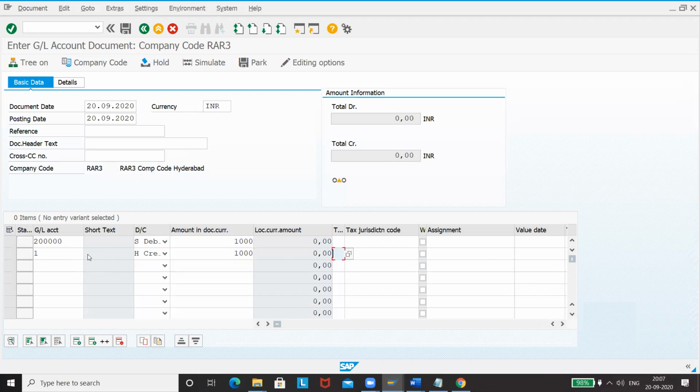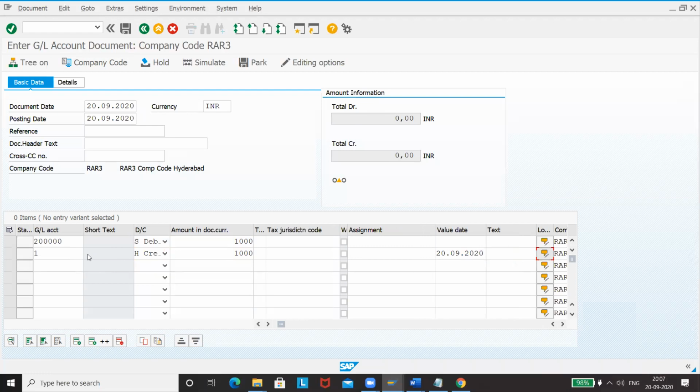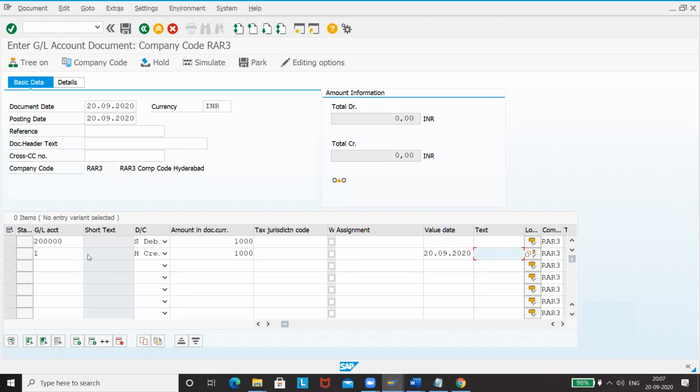You can give star as well. Since it is a cash account, validate is mandatory, so give validate. If you want to give text, you can, otherwise it's not needed. This is for testing purpose. So click on this one.